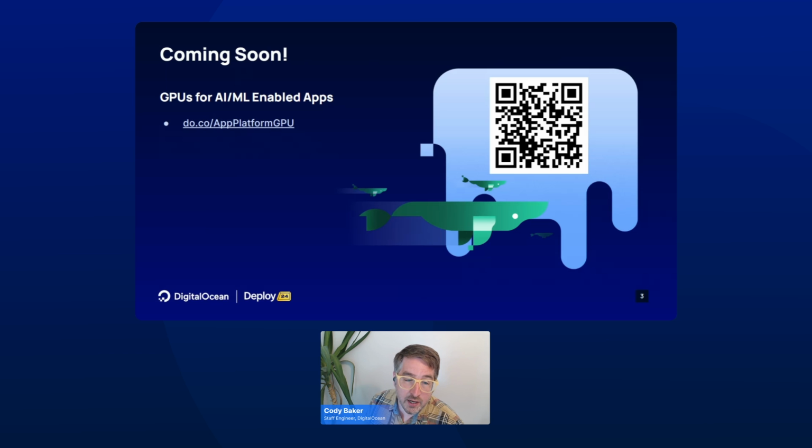Our support for AI ML workloads won't just be limited to adding GPU machine types, though. We'll also be adding integrations to rapidly deploy models from repositories, Spaces, and S3. We're also exploring features for optimizing your AI ML apps for better performance and cost. Click this URL, do.co/AppPlatformGPU, or scan the QR code to register for info about GPU availability in App Platform.